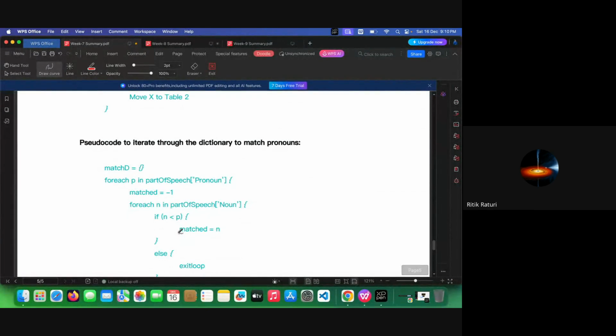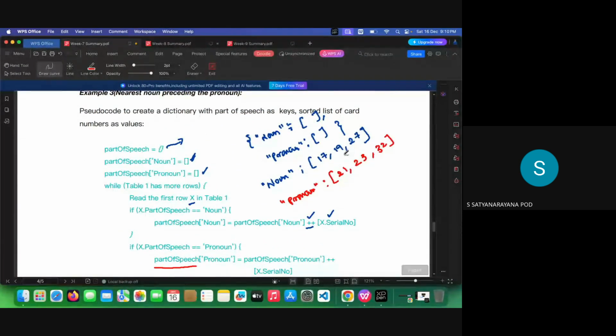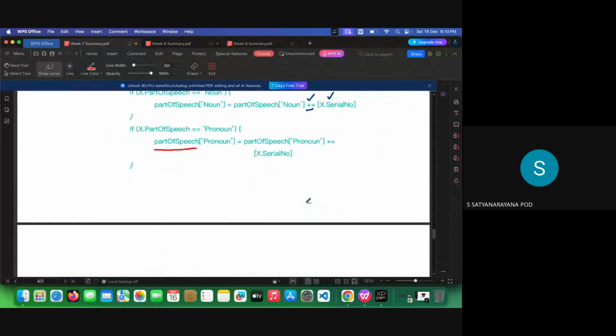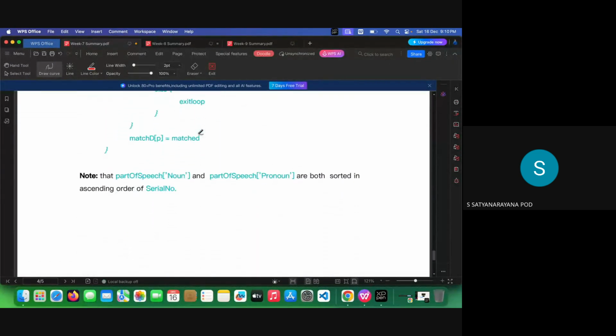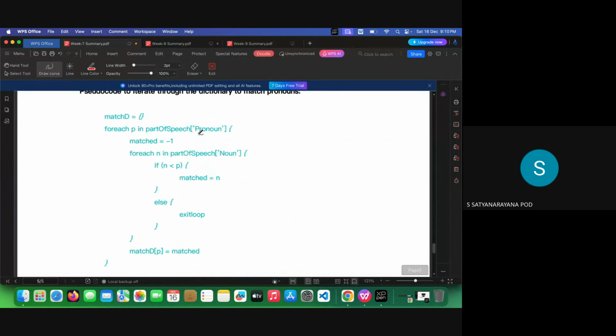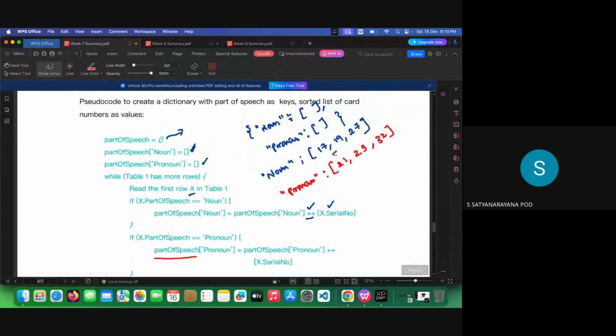Yes, sir. Now, whatever dictionaries you got, this dictionary is already available. Like a list of nouns is there, a list of pronouns is there. Now what I want to find out is, for each particular pronoun, which noun it refers to. So the sequence numbers we get. The sequence numbers you get are these things.